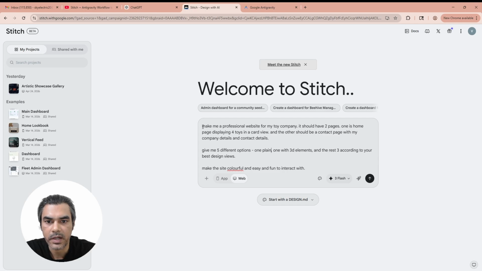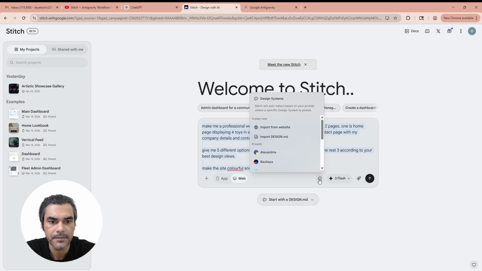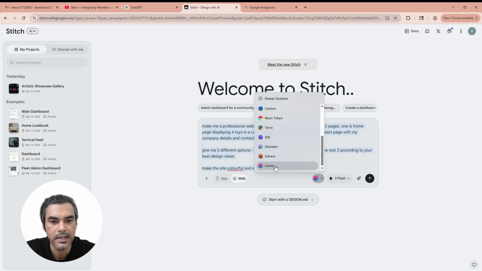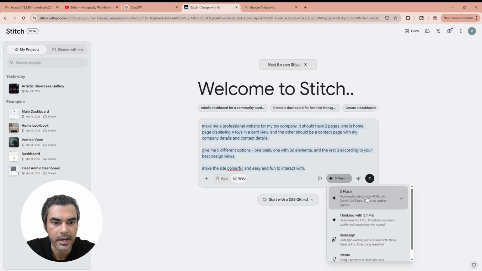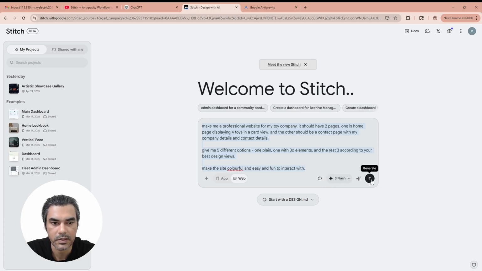So this is my prompt that I've come up with. And here I can use a design system, which is basically the colors that I want for my website. I'm going to go with candy as the design theme. And here we can choose the AI model. For this I'll probably use the Flash model because I'm doing everything on the free tier. I think Pro is a model that might use my credits faster, so I'll go with Flash. So let's go ahead with this prompt.